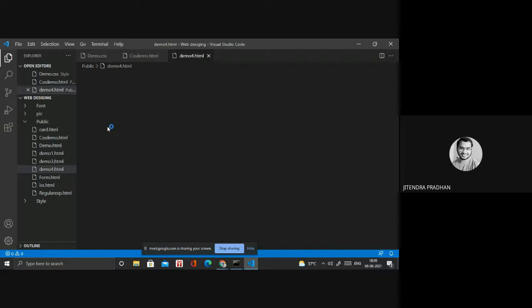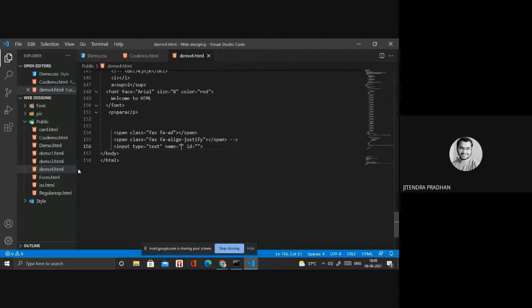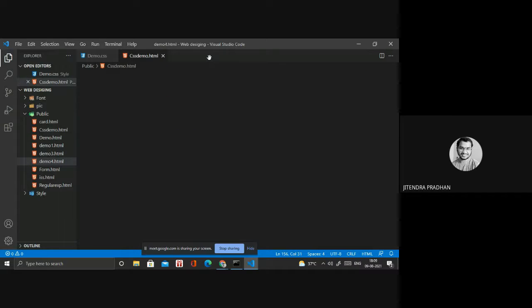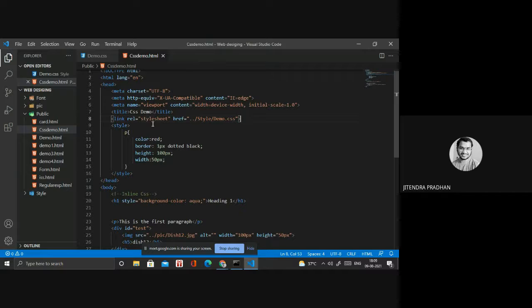Yeah. So in that we are discussing the external style sheet. When you create an external CSS file like demo.css, we link that file to the particular HTML file by using the link tag. Inside the tag we need to define the MIME type. So what is MIME type? MIME means multi-purpose mail extension. Okay. So what is the use of that?